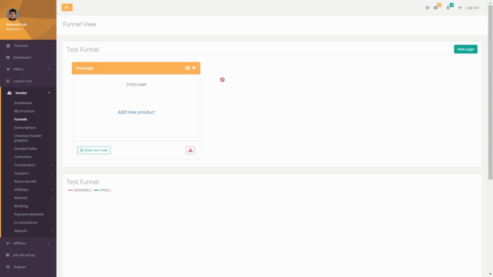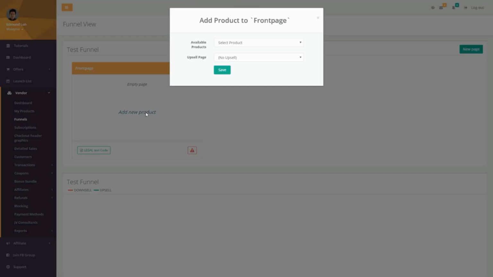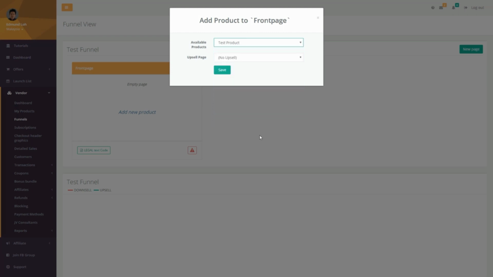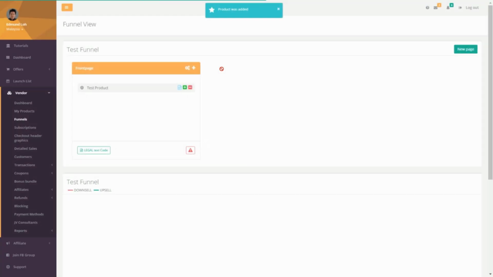You will arrive at a page like this. So the first thing you want to do is click on Add New Product. So you will add the available product. So in another video, I had created a test product. So I'm just going to put this in and click Save. Okay, so you have one product in the funnel.